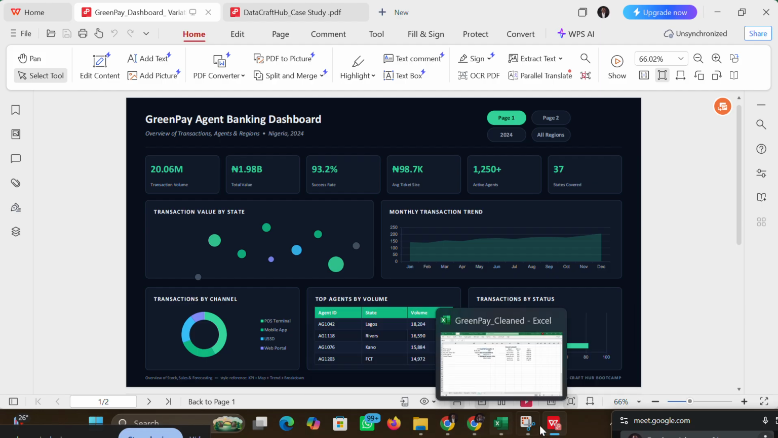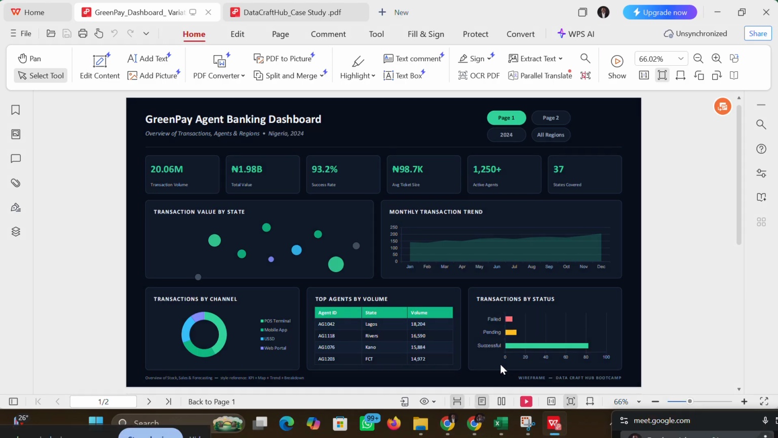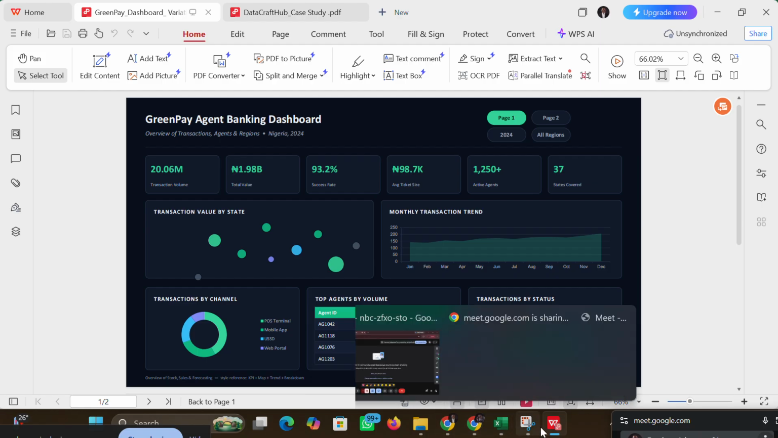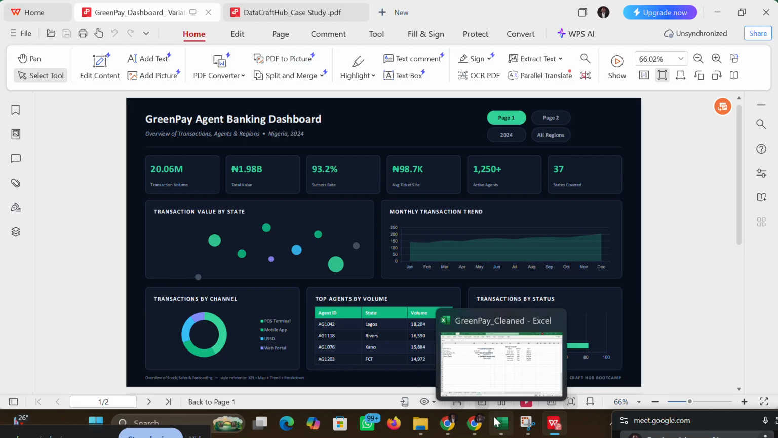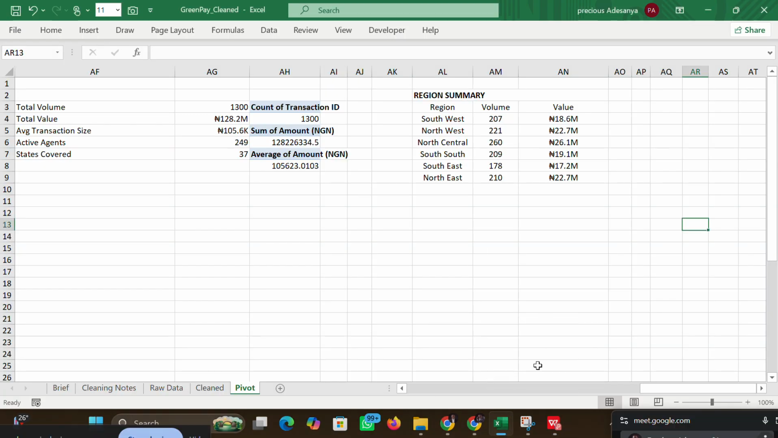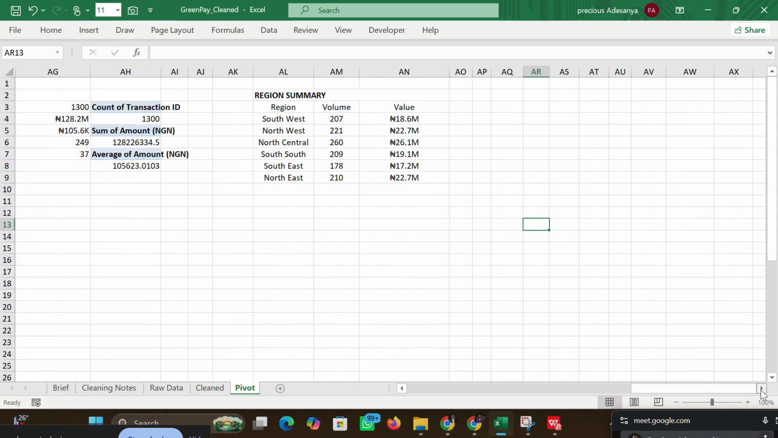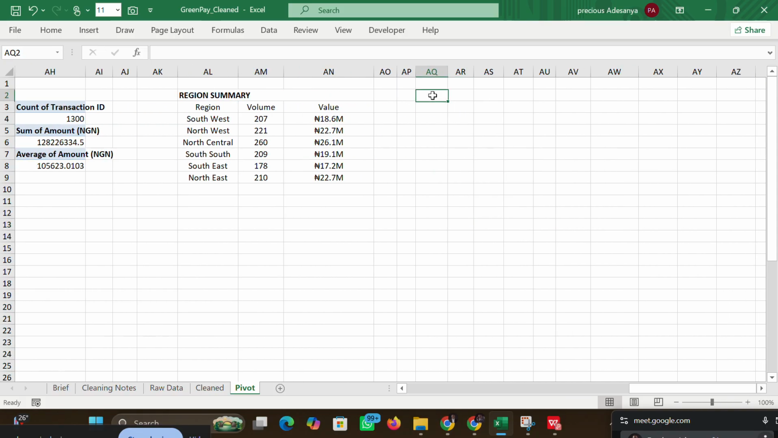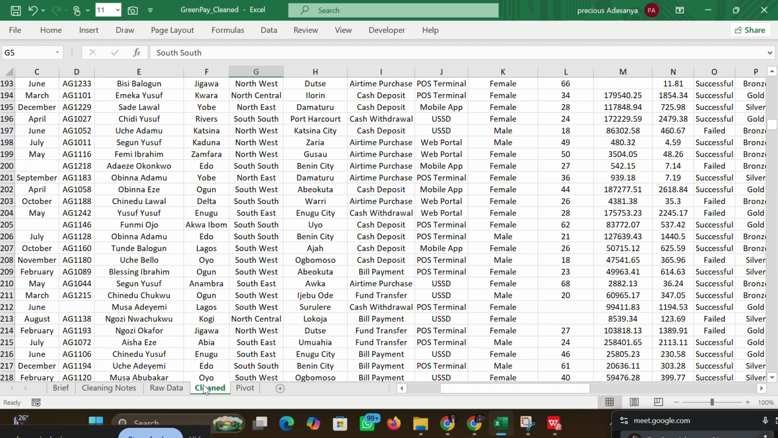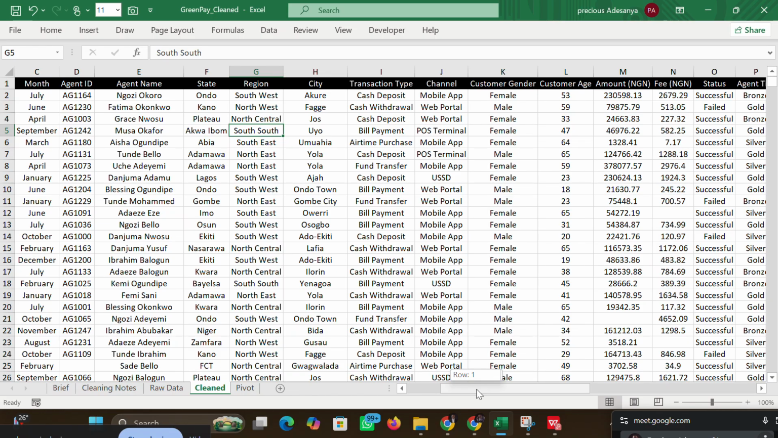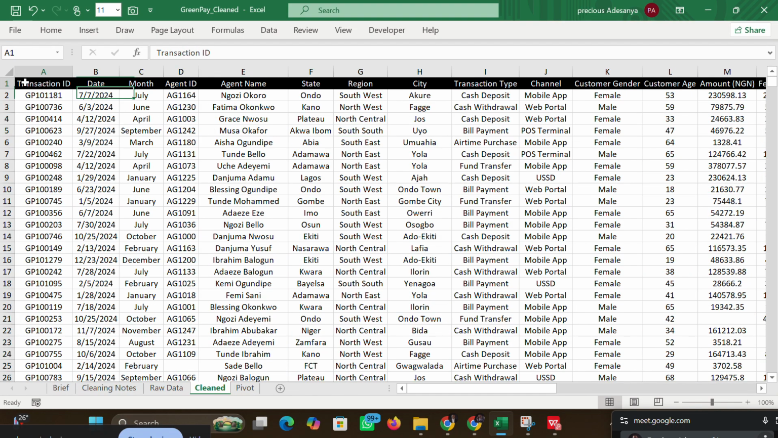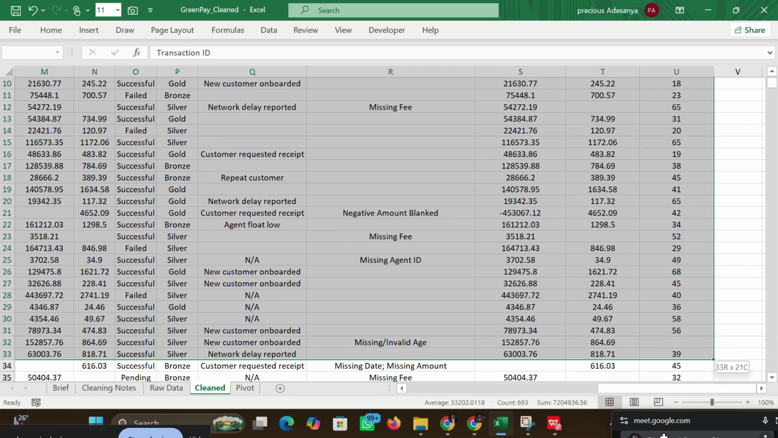So what's the last thing we want to do? Top agents by volume, agent ID, state and volume. And the reason why we are using summary tables like this is that, for example, I should give an example of trying to use pivots to do it. For example, let me show you. I'm actually using pivot to do it.